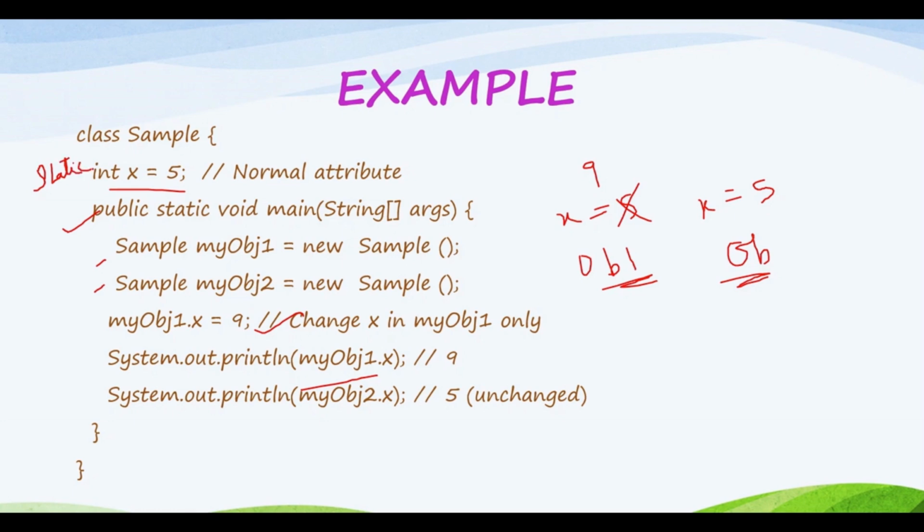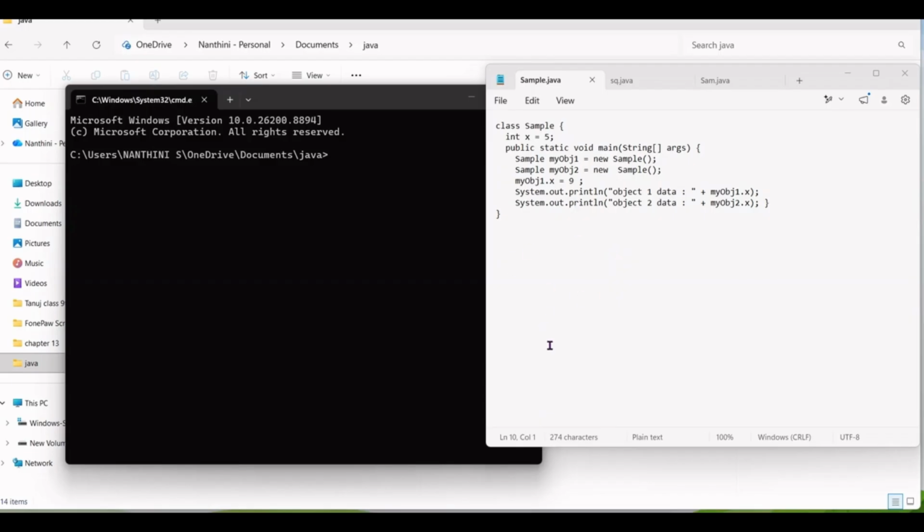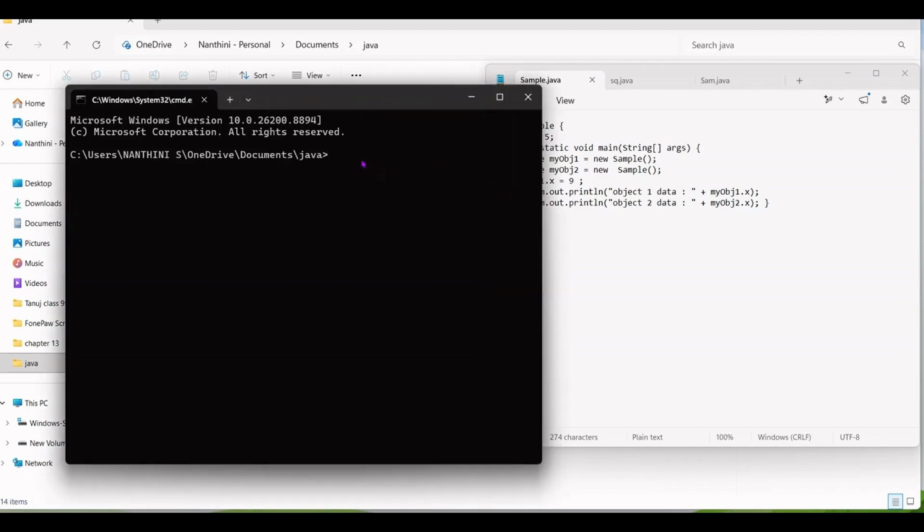I'll demonstrate this on a program. Just a minute. Let's see a demonstration of the program. This is the program without the static keyword. I'm using the JDK only. First I am doing compilation, javac file name. My file name is sample. I'm doing an error checking process. There is no error. Then I'll go with the execution, java space class name.